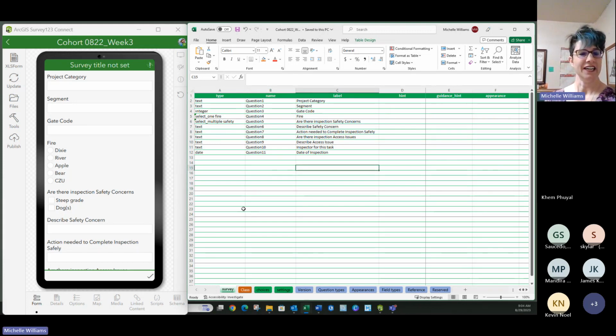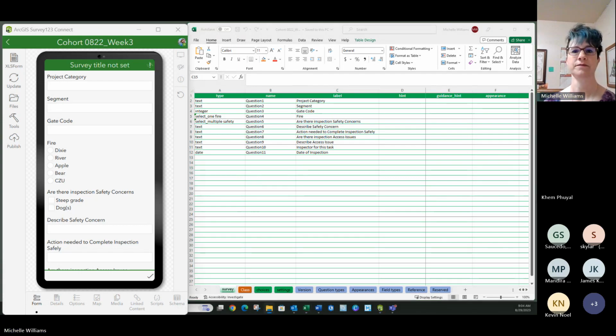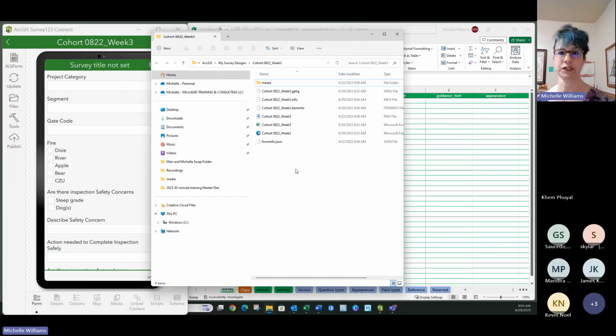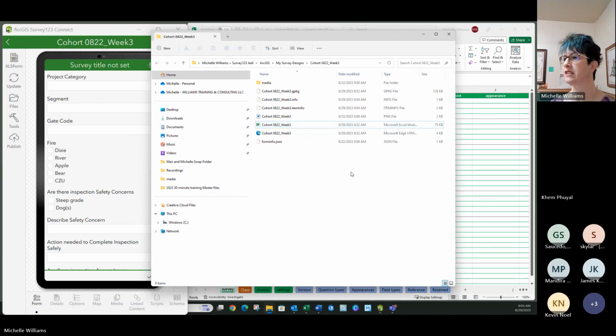So let's see here. First, I want to show you what Survey123 will build for you. So we built this last week. And so in the folder, this is what Survey123 will build for you automatically. It just does it for you. So it's going to give you all the files to build Survey123. It's going to give you the Excel spreadsheet. It's going to give you an HTML.